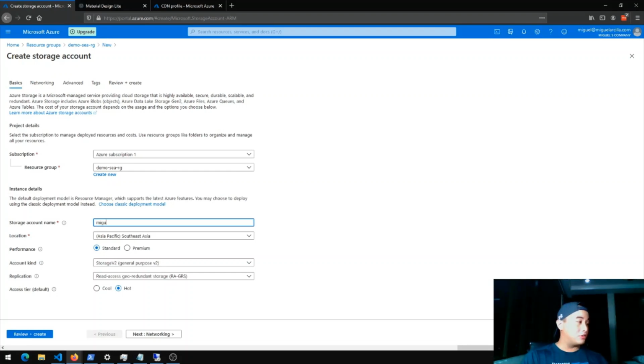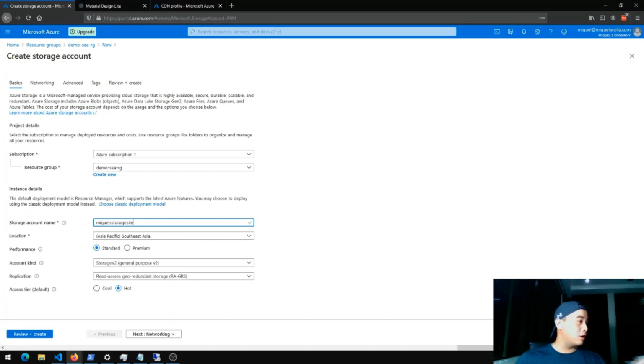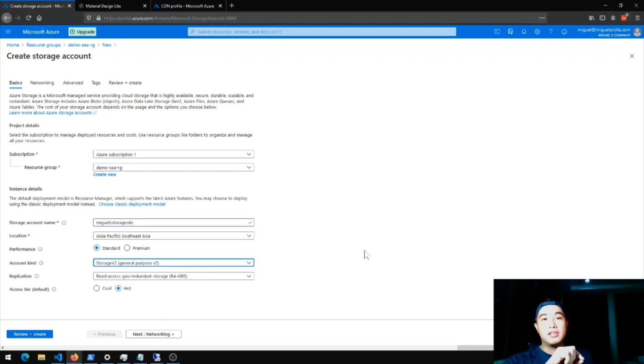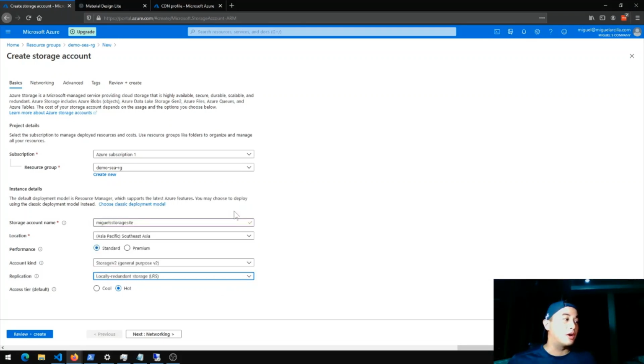In my case, I will just say Miguel's storage site and call that my storage account name. So that looks good. Performance, standard, premium, I can stick with standard for now. We'll deploy in Southeast Asia as per usual. So my account kind will be storage v2. In order to use the static website feature of Azure Storage, we want to make sure that we're in storage v2. And for replication, we're going to select a basic option, in this case, locally redundant storage.